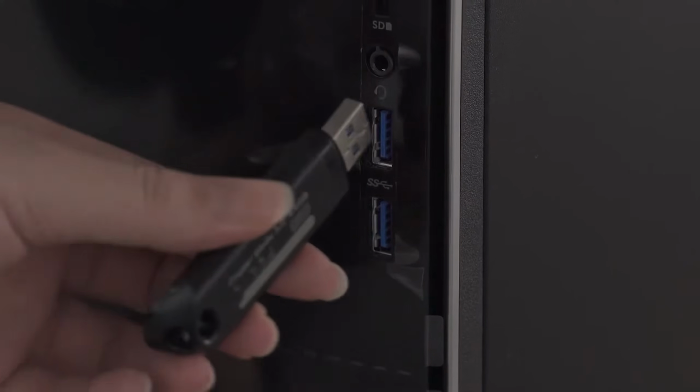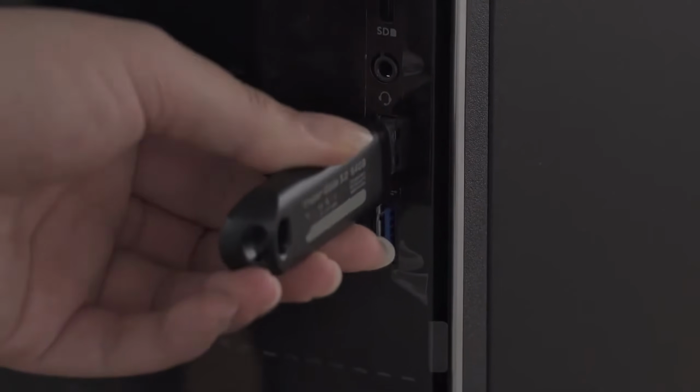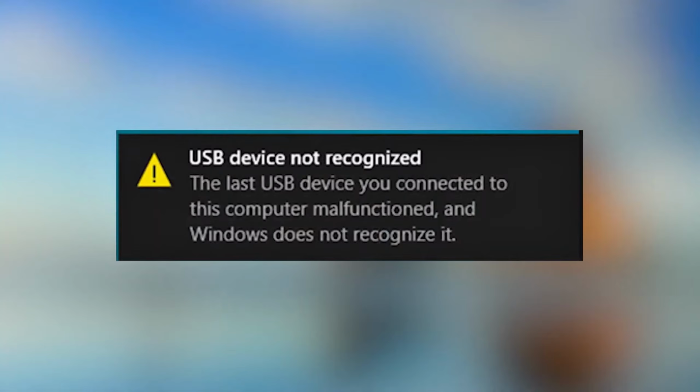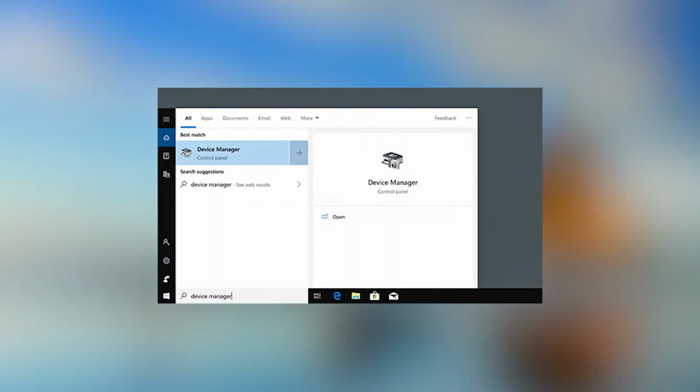When you plug an external USB drive into your PC or laptop, the USB device is usually not recognized. In this video, I will show you how to fix this problem yourself. We will start by fixing it using the Device Manager.